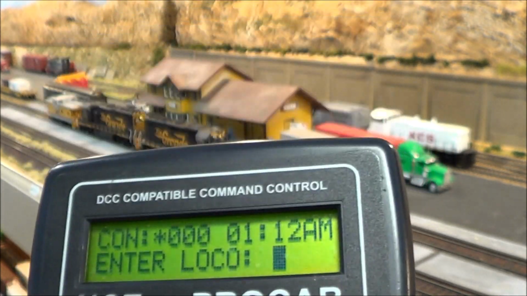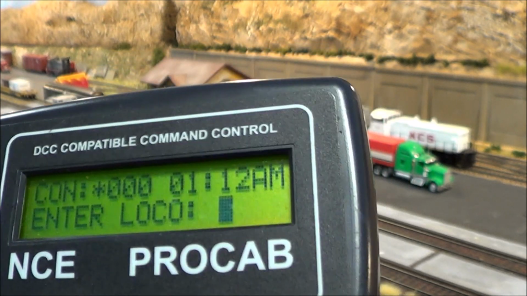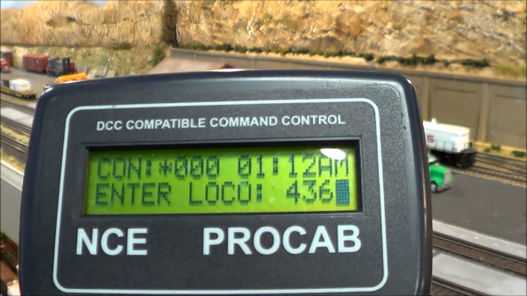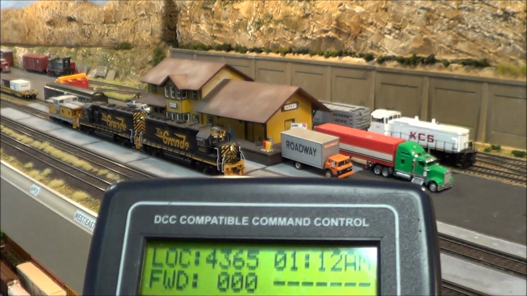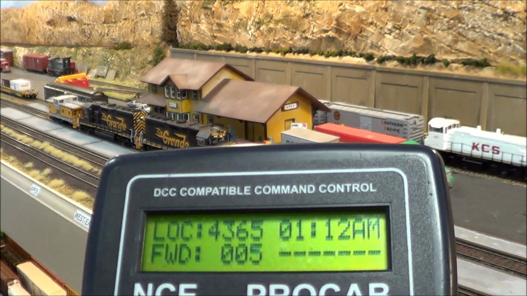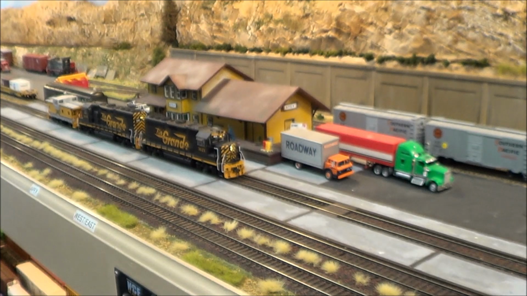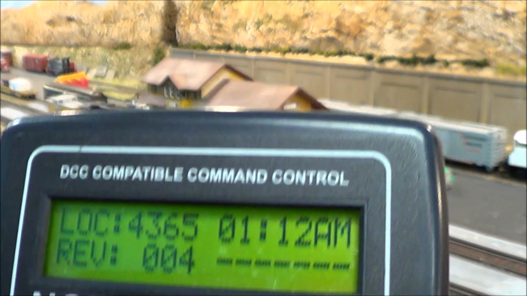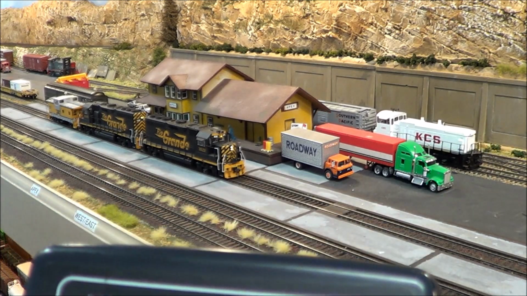Then you hit select loco, enter loco number, and the number on the switcher is 4365. And we hit enter. Now we have control of that engine. If I hit reverse, you see that engine moving back in behind the depot.